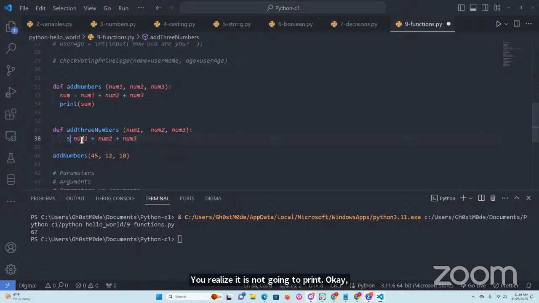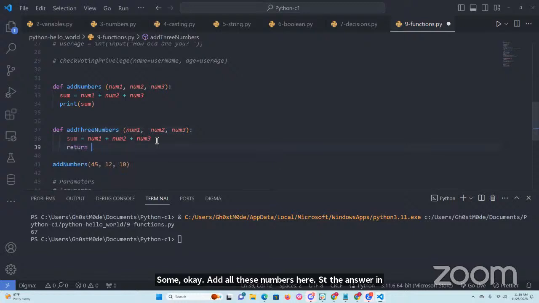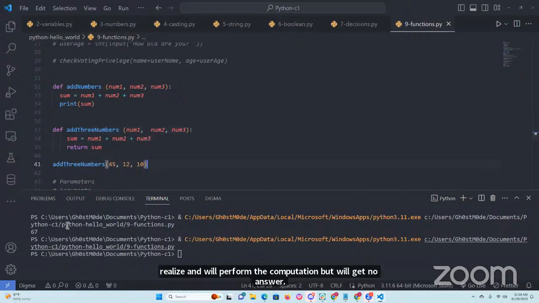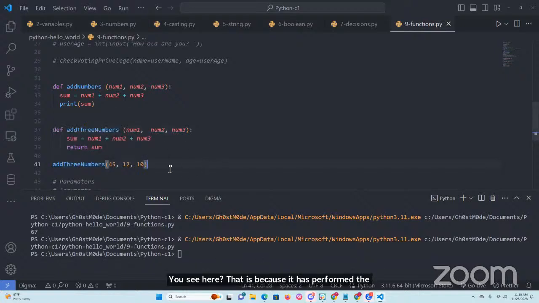Okay, let's use the same approach that we used here. Sum, okay, add all these numbers here, store the answer in sum, and then return that sum. Now if we use this same approach here, you would realize it will perform the computation, but we get no answer. You see here, that is because it has performed the operation and returned the value, but you are not doing anything with it.